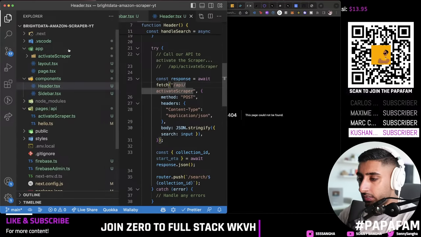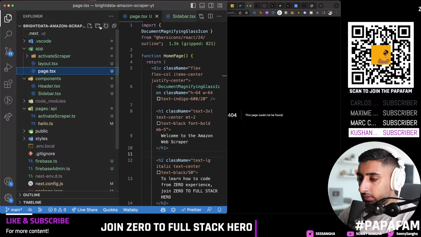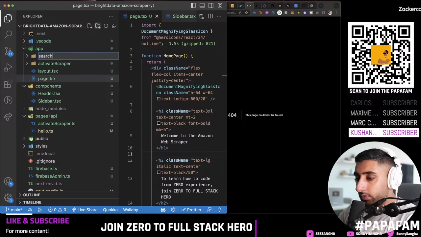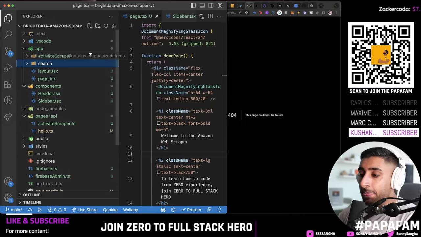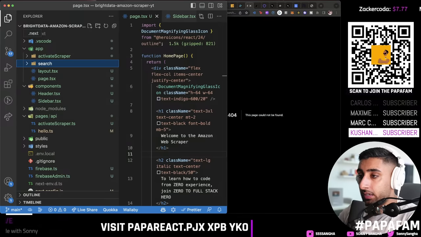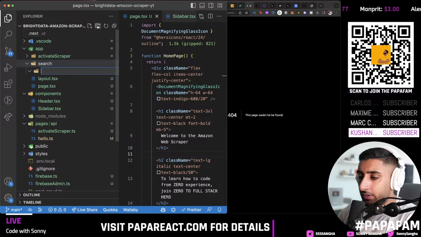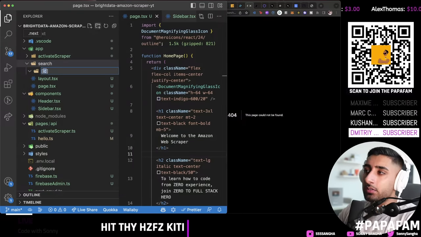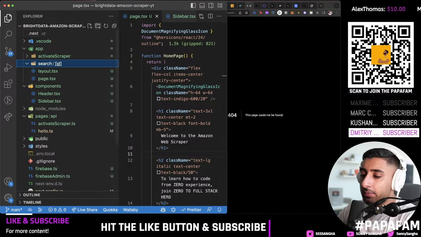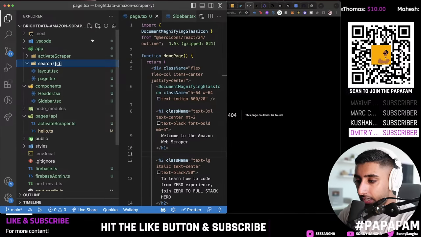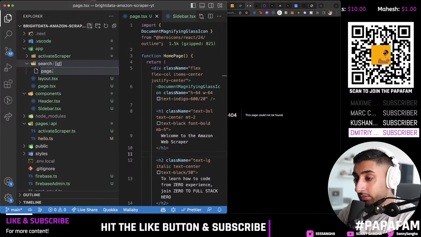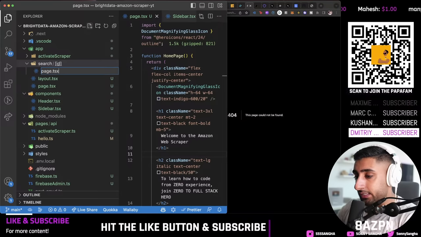Now, how do I set up a route like this? Well, it's very easy with Next.js 13. All we have to do is go into our /app directory, then create a folder called search to represent the /search. Then I'm going to have a dynamic component to that, a dynamic ID. So I create a folder inside with square bracket notation and call it ID. You can call this whatever you want, like collection ID, but I'm going to keep it simple and call it ID. And inside of that ID folder, I'm going to create page.tsx.